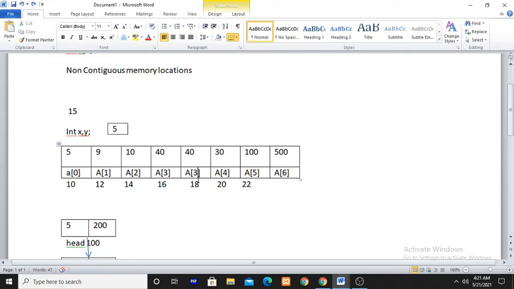Now it is a of 4. Now it is a of 5. Now it is a of 6. Now it is a of 7. Now here in place of 40 you can write 50. So this is the way of inserting the element 15 in the array data structure.